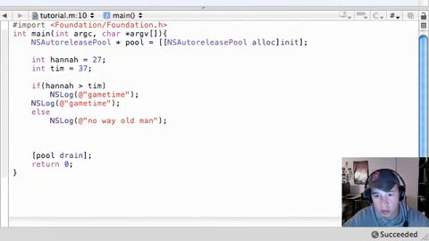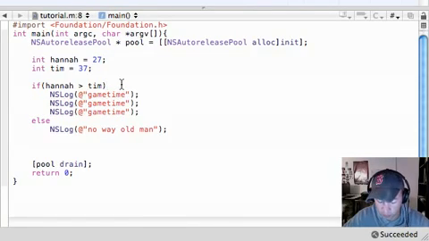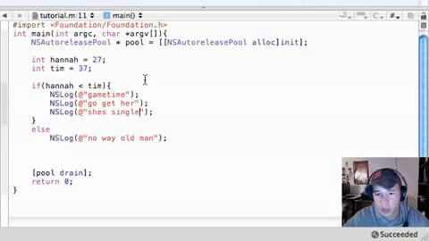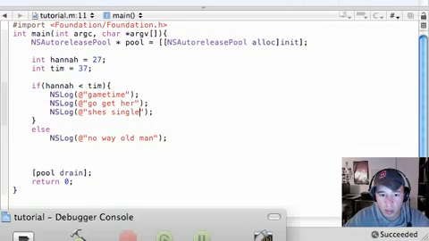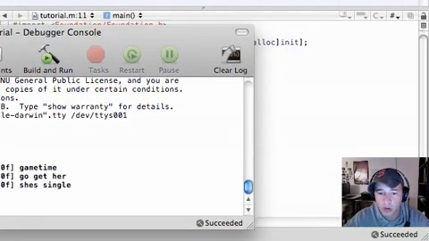The thing is, whenever you have more than one line of code, say you want to output three things, Control V, Control V. Let me make that nice and neat. You need these curly braces, and what this means is a block of code. So let's say if Hannah is less than Tim, you can write like game time, go get her, and she's single. That might be something you have on a dating website. So now if we build and run this, that way you can output more than one line of code. So pretty cool right there.